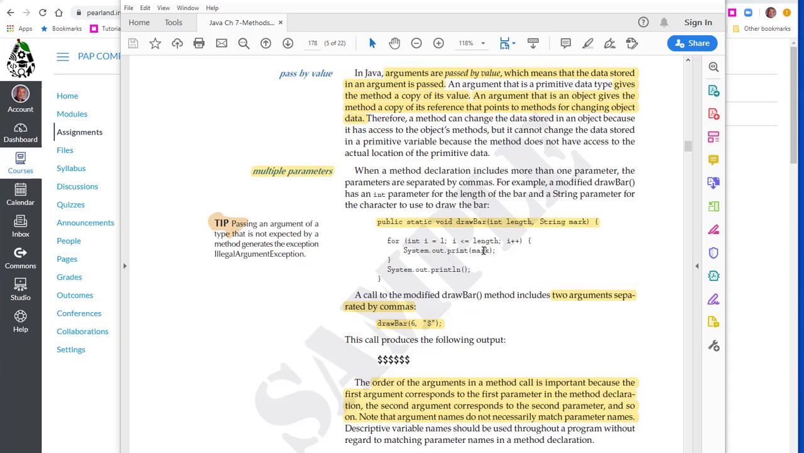So length is an integer, mark is a string, and mark is what's printed multiple times, 6 times basically, because that's what we asked for when we passed the parameter of length. Length became the control in the for loop. It is not a println, so it's not multiple lines. It's on a single line, and that became our output down here.